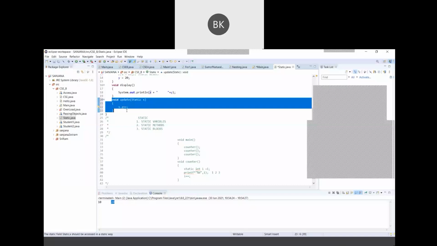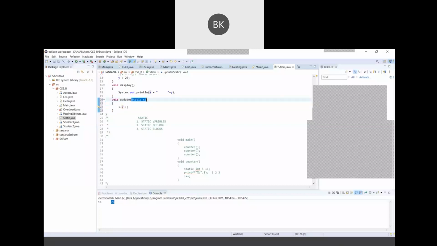That is a different concept. Two objects: the x object having x, and the y object also having x. But here x is the static member, which means it is not in the objects. You can access it directly. There is no need of an object: s dot x plus plus. That's all.